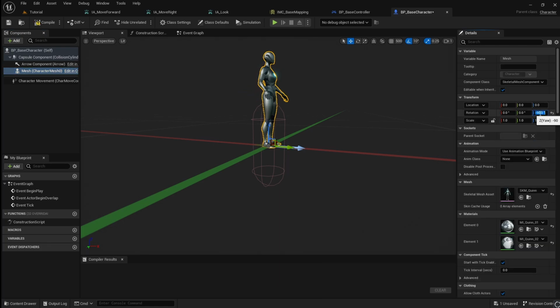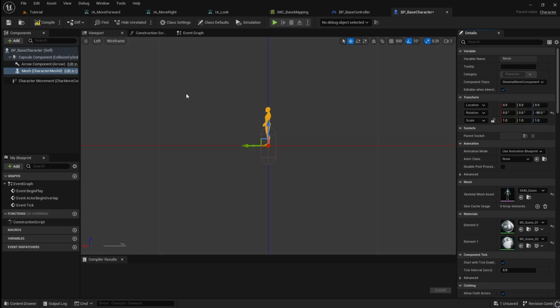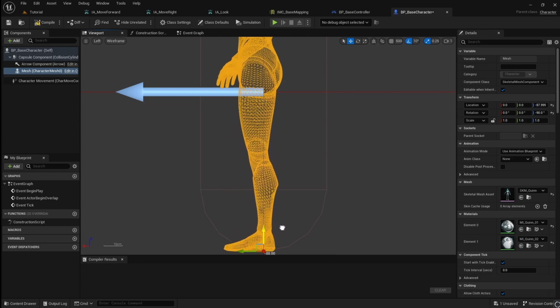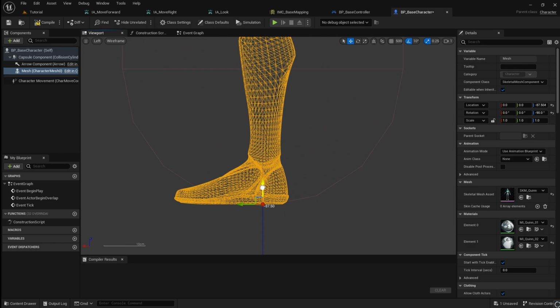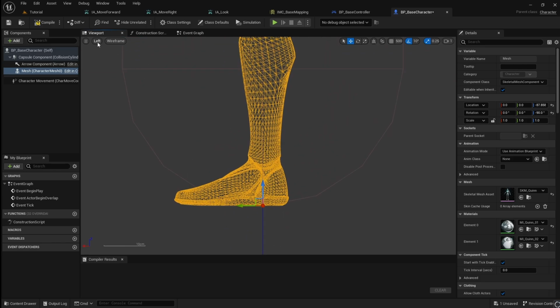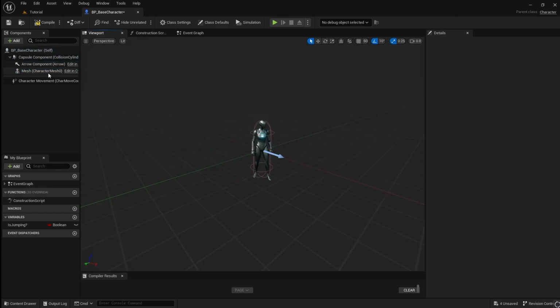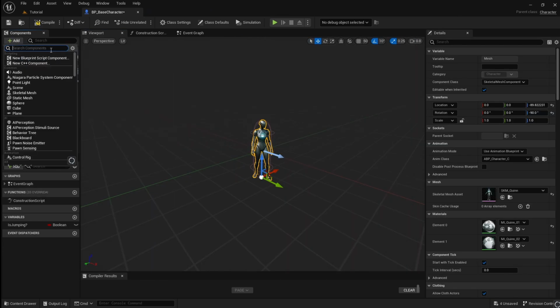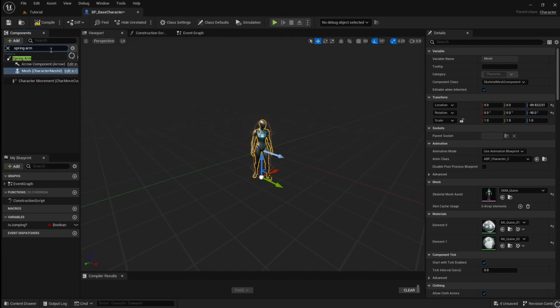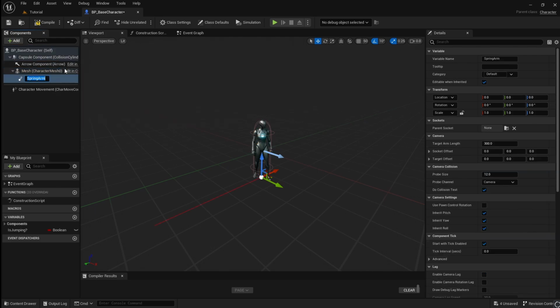Rotate the mesh to face the same direction as the arrow. Then, switch to the left view and reposition the mesh so that its feet are in line with the bottom of the collision capsule. Then, return back to the perspective view. With the skeletal mesh selected, click Add and search for a spring arm. Click on the spring arm and rotate it to be behind the player.